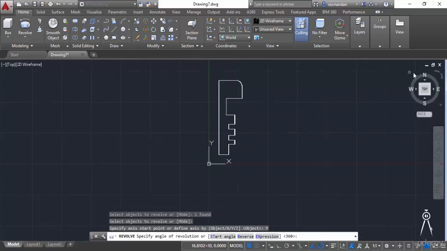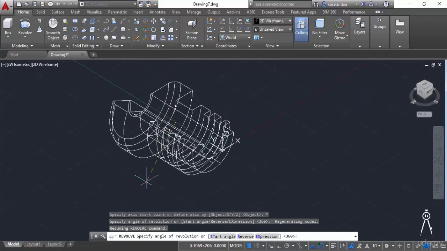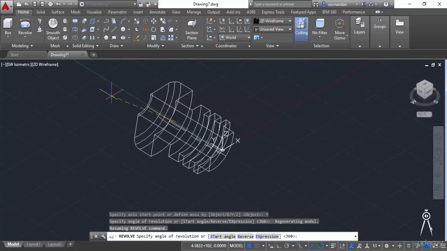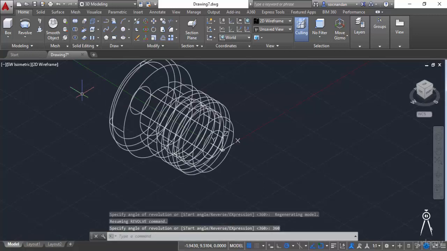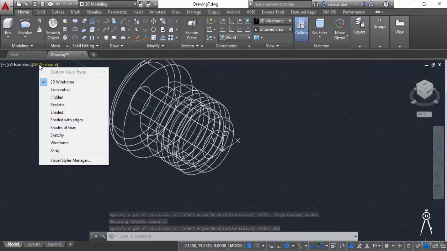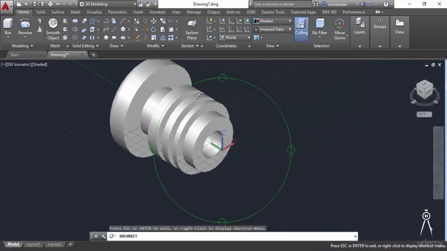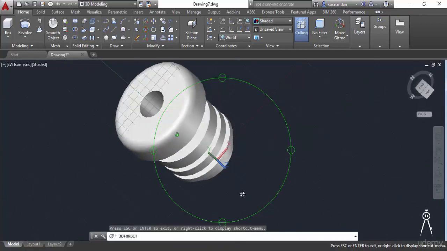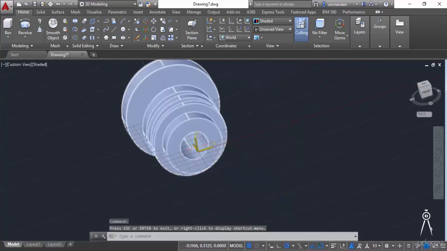To see the effect of revolution, click on this home icon, and now you can clearly see the geometry and the change which happens here. Let's enter an angle of 360 degrees and press enter. Although this geometry might not be clear to you right now, so let's click on this visual style control and change it to shaded. As soon as you do this, you'll notice the complete change which occurred here. Now this geometry has been made, and here we have this green Y axis.